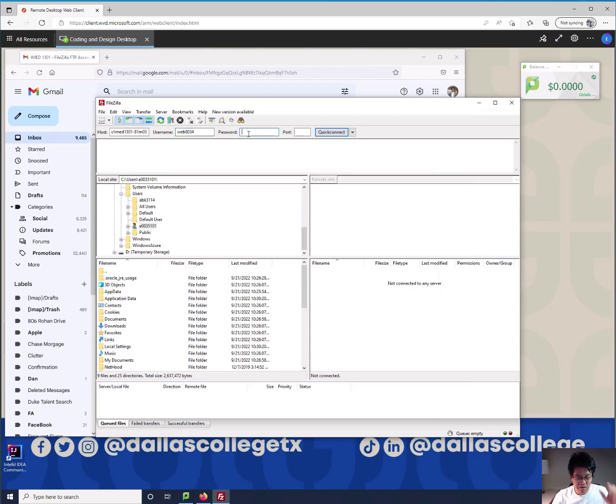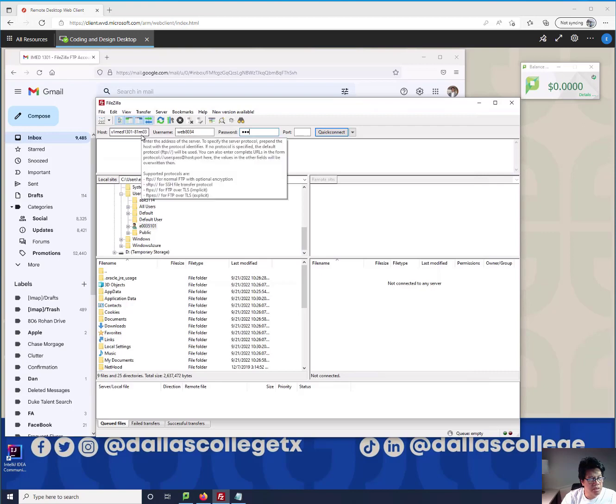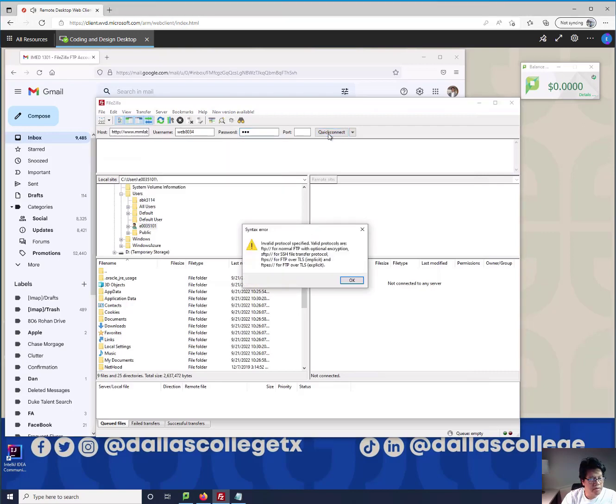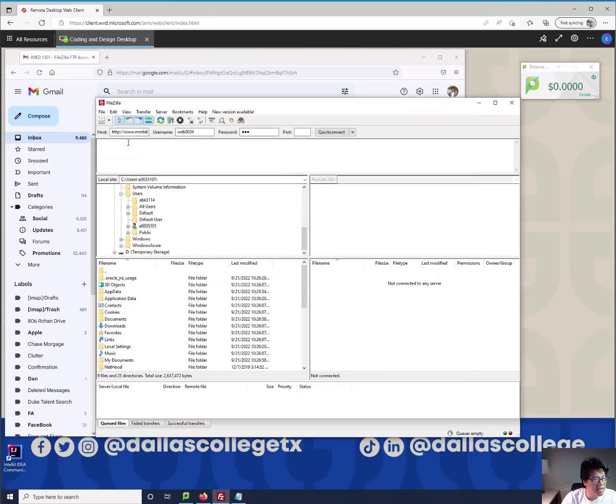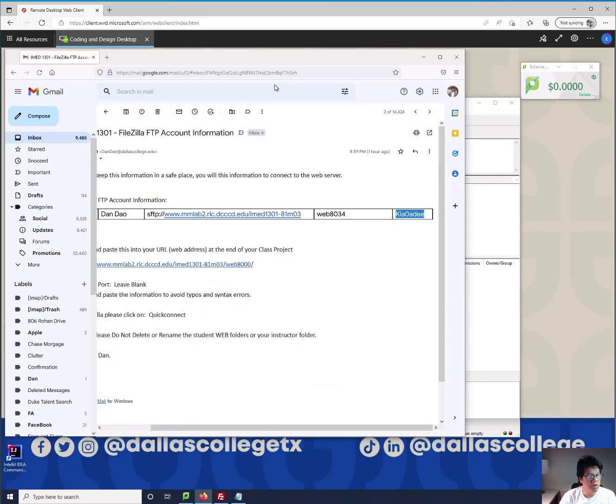Now I want to pause the video. I want to not record my password. So I paste the password and the username from the information from my email. I click on Quick Connect. It says I have the wrong protocol. Well, guess why? I purposely did this because I pasted, it's an SFTP, and this is the wrong password that I pasted on here. So let's come back to that email really quick.